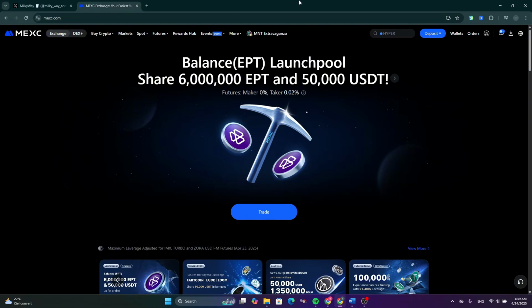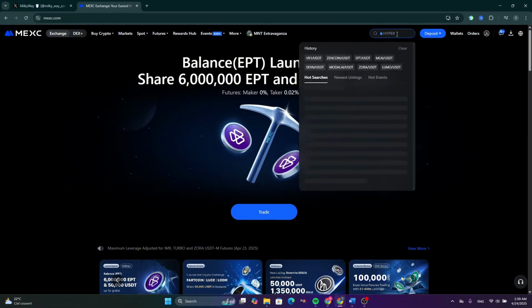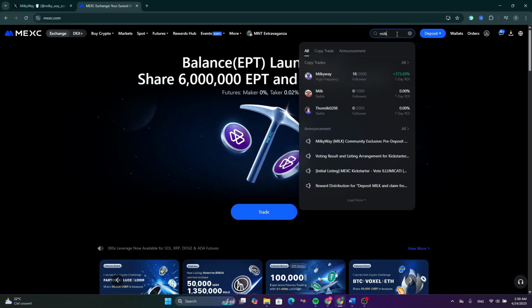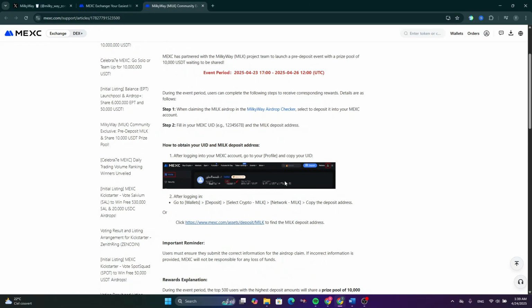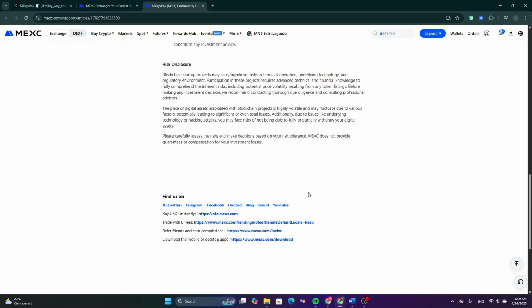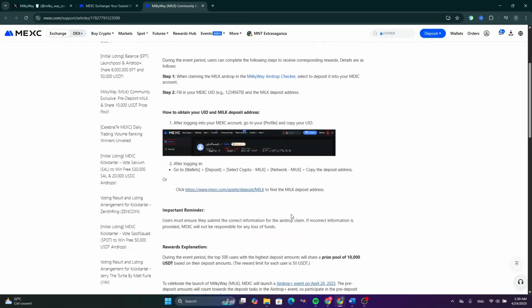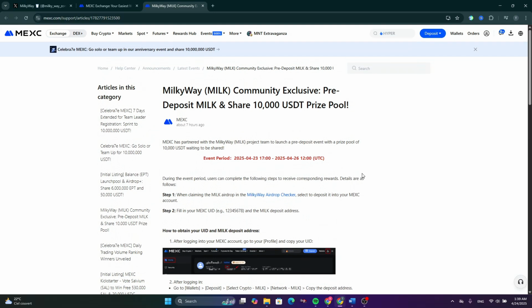Now after that, go to the search bar and type milk like that. Make sure to go to this announcement. After you click on it, make sure to read all of that information to be able to know how to buy this token if it's listed on MEXC and to know much more about this token. So this is how to buy a milk token.